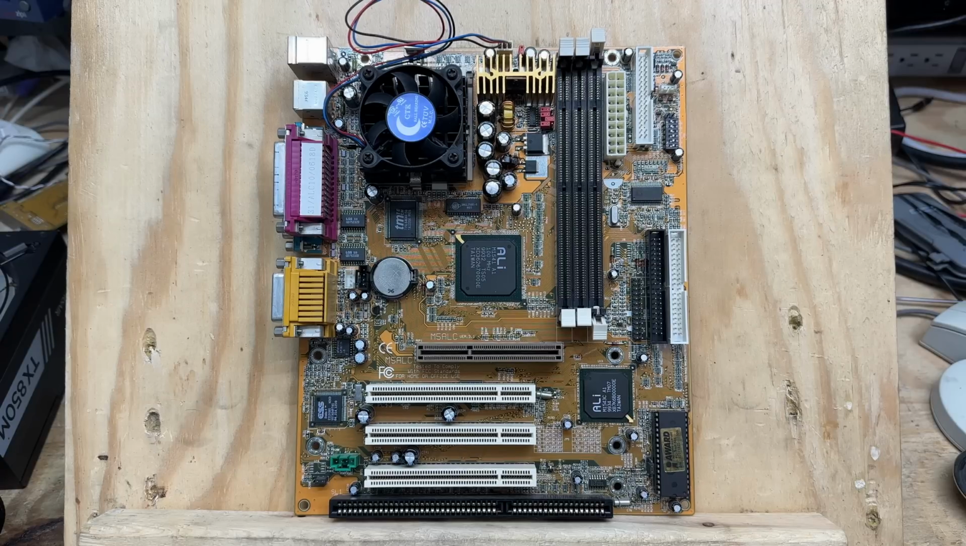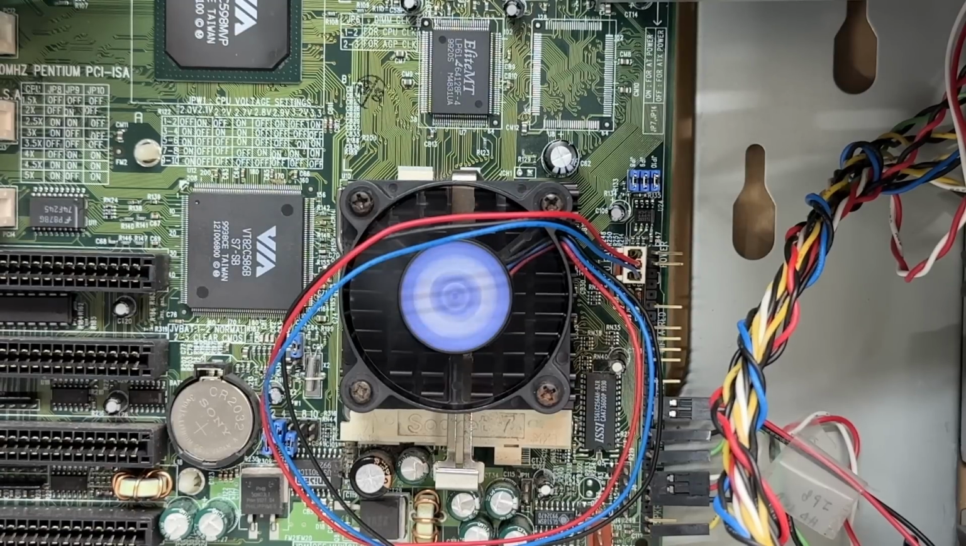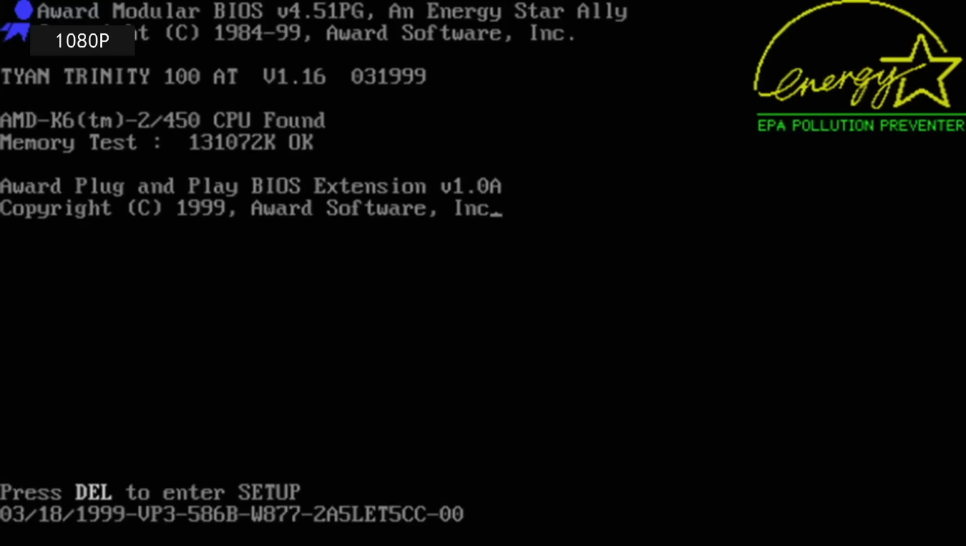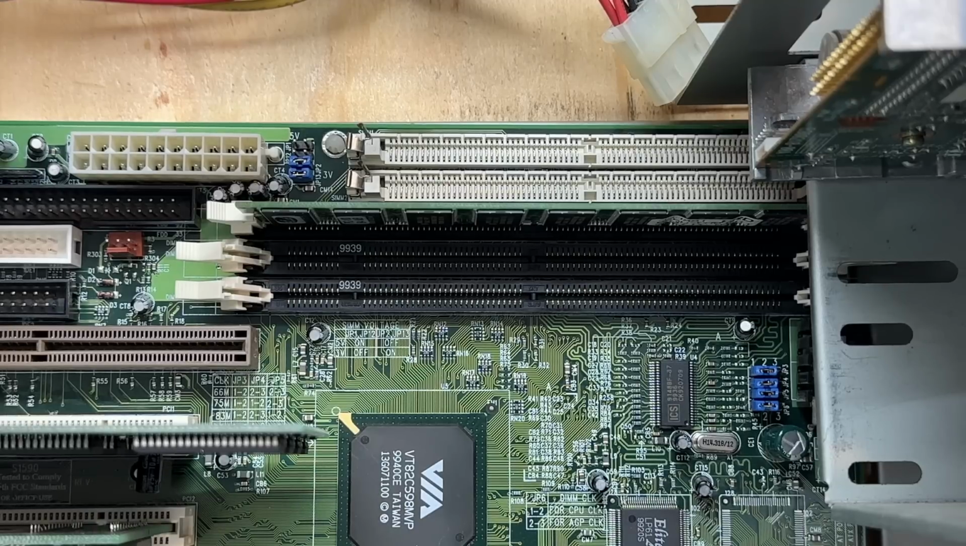Let's go ahead and move that over to a different system. Okay, got that CPU in another system. Let's see. And it posts just fine. Okay, so at least we know the CPU is good. Let's try the RAM. Okay, and the RAM is fine too.